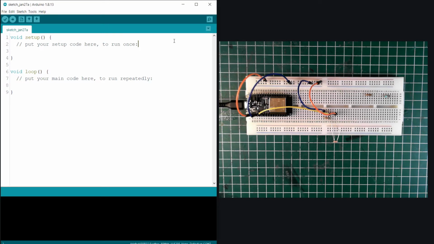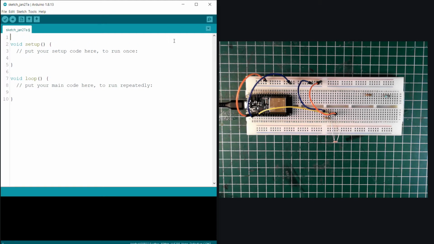So over here on the left hand side we have the basic sketch. By now you're probably already familiar. Setup runs once, loop runs all the time, while the board is powered. And the first thing I need to do is again open up serial communication to my computer so that the little board can talk back to me. So to my computer, sorry.